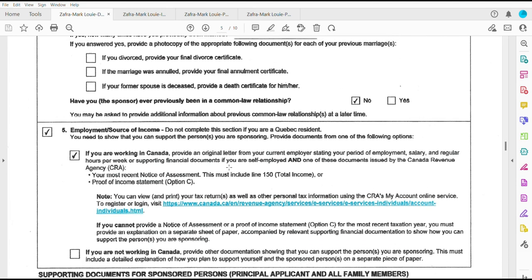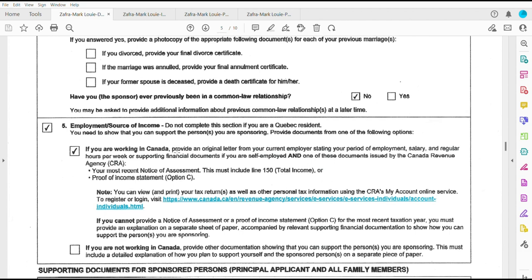Another thing na kailangan i-provide ni sponsor is yung employment or source of income. So if you're working in Canada, provide an original letter from your current employer. So ask for a certificate of employment or letter of employment stating your period of employment, salary, regular hours per week. So put a check mark and check mark for that section. And then of course you also have to provide your recent notice of assessment or yung NOA, and make sure include yung line 150 or yung total income.